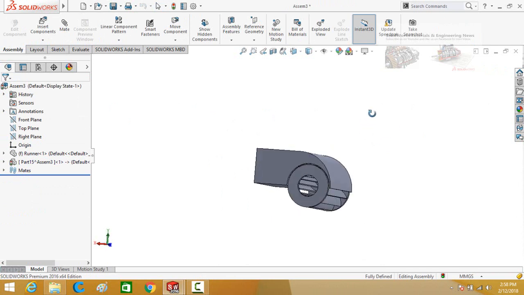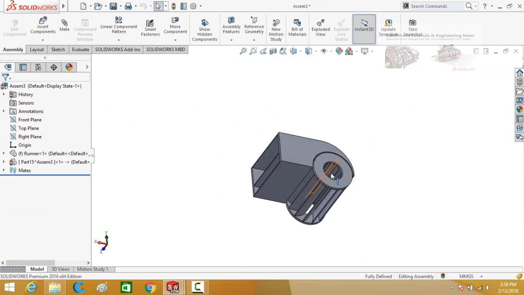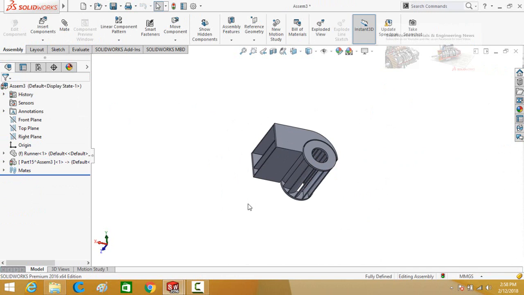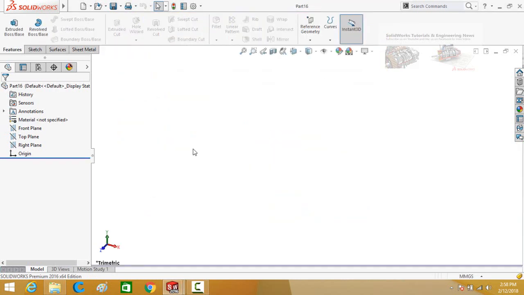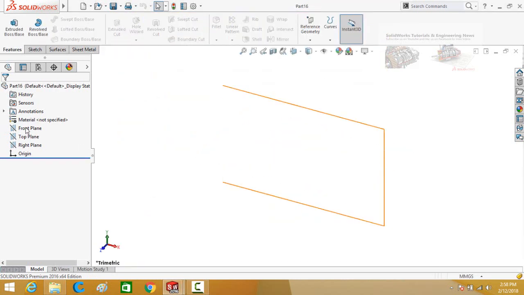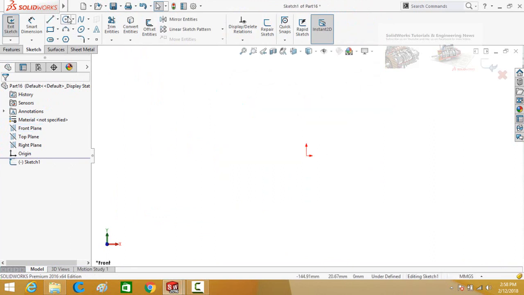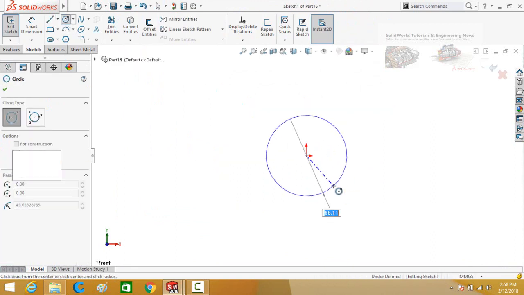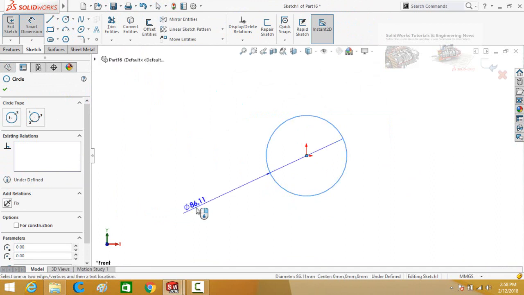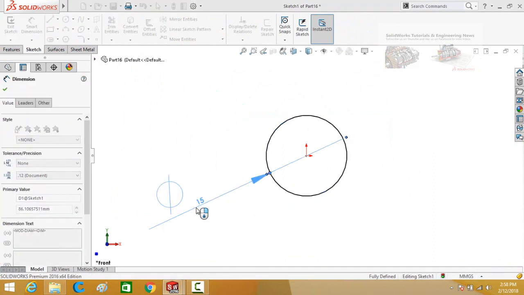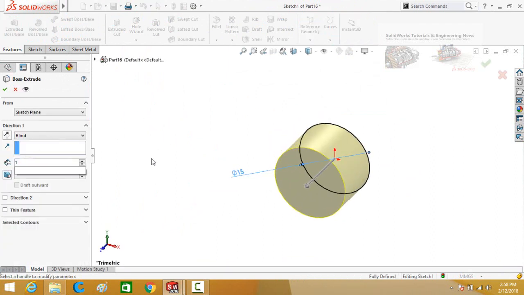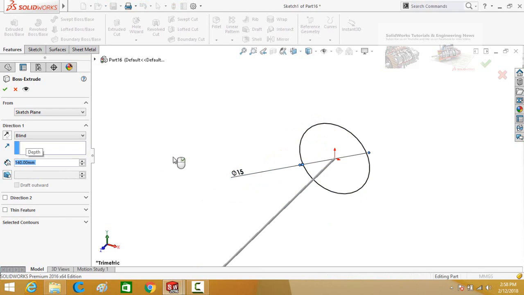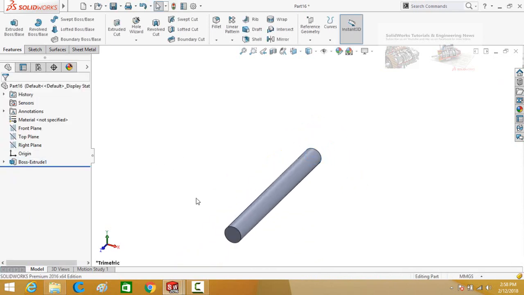Now we have to create the runner disc and shaft. So for that, press Ctrl plus N from your keyboard and start new part. Click on front plane and then sketch. Draw a circle. Define the diameter, which is 1.5 millimeter. Then extrude it up to 140 millimeter. Save the shaft as shaft in your computer.